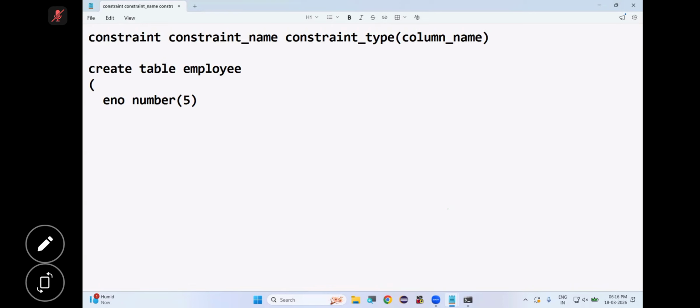Press enter. Now create the constraint. How? Constraint name. Which constraint? Primary key, foreign key, unique, not null, check. That is the constraint type, but the constraint name you give. The constraint name should be unique, right or not? If you know the constraint name, we can remove the constraint, we can modify the constraint. Are you following or not?